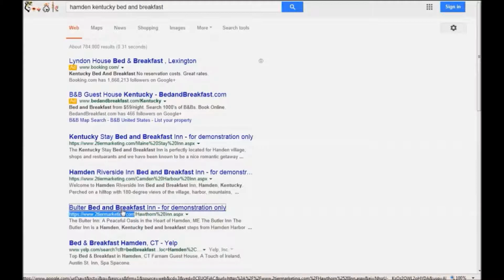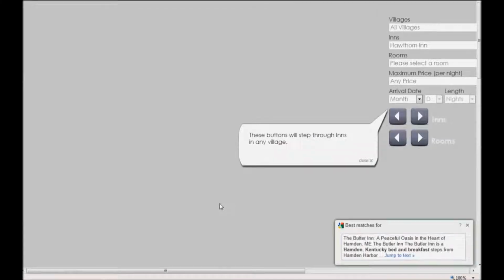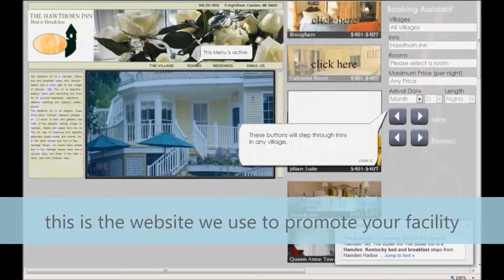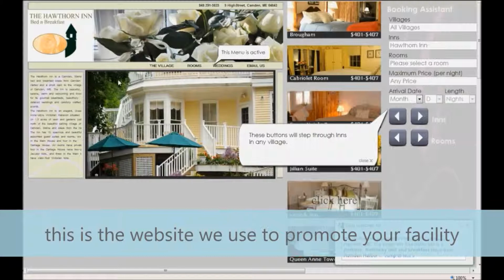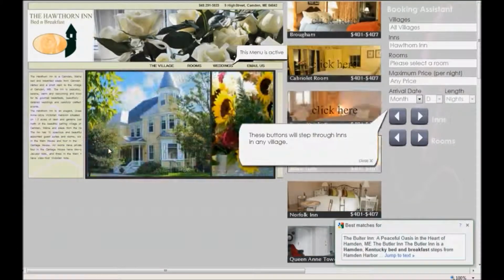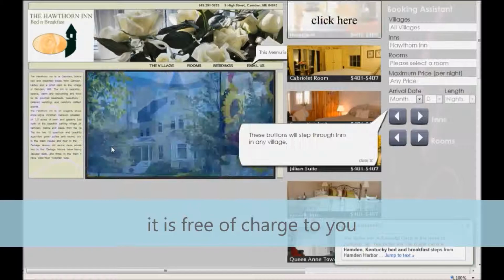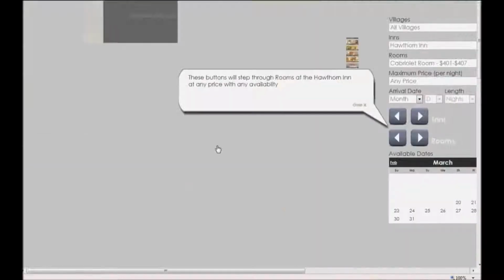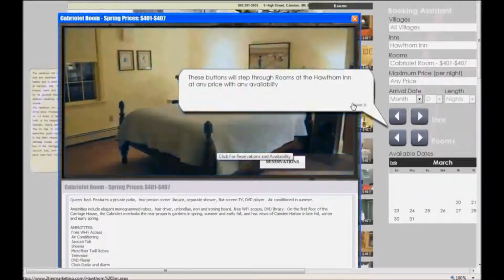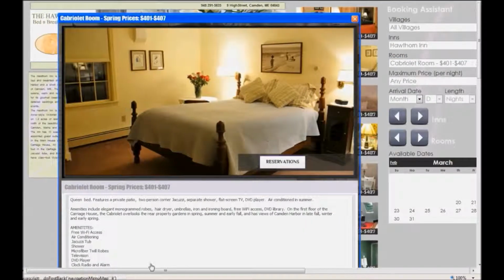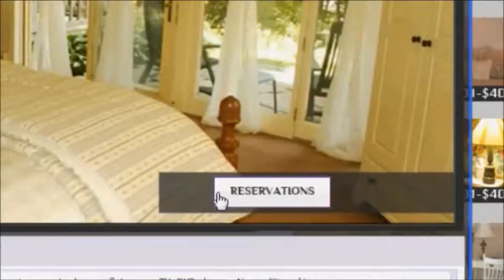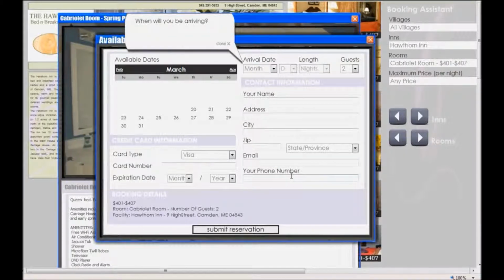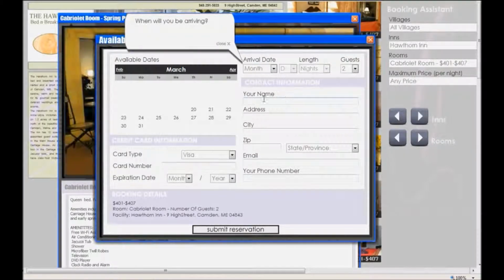So let's select one. The user lands on a page that presents or showcases your facility. This is our interface. This is not your website. We're not using your website, although we do use the images from your website as well as the text. The user can browse rooms, and let's say the user likes this room and wants to book this room. They click reservations. They get a one-page input form.